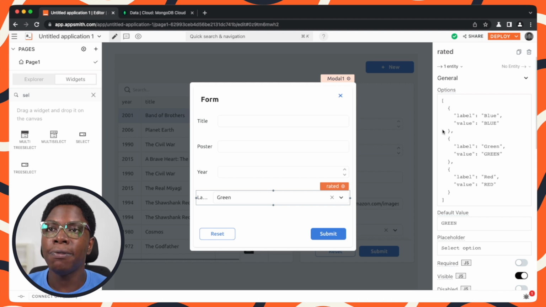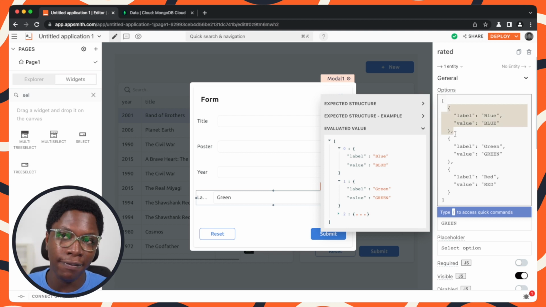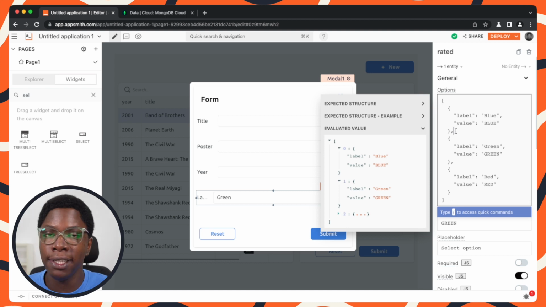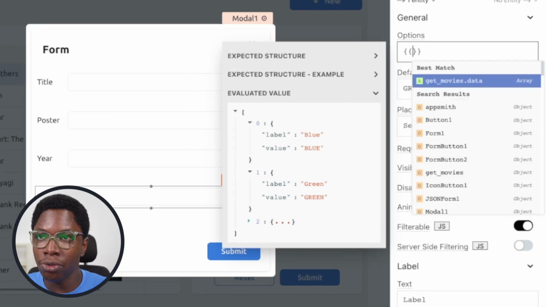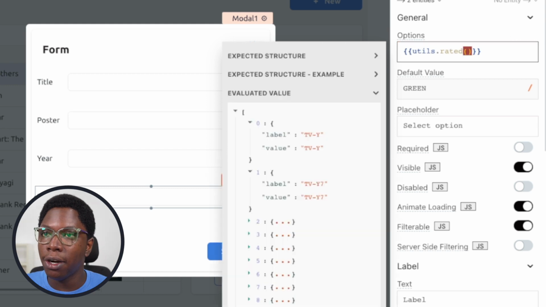All right. So for the options, remember that we have a JavaScript file that generates a list of options. So we don't have to copy paste an array of objects having label values. We can actually reference the data returned from that function and use that right here. So for that, I'm just going to do utils, which is the name of the file, dot rated. All right, and right here we can see all of the options generated.